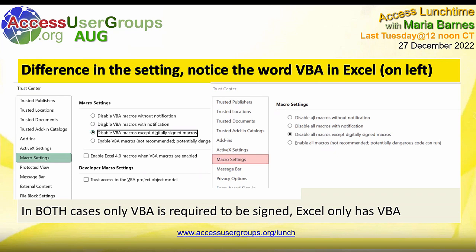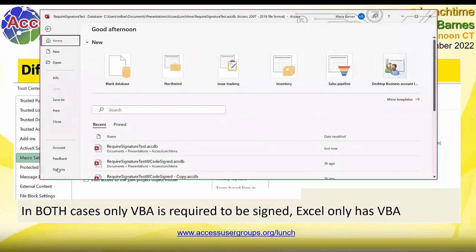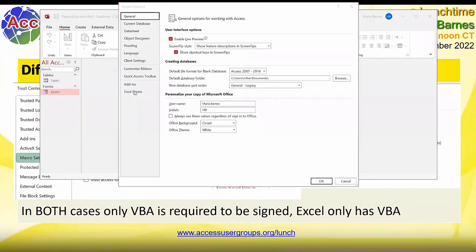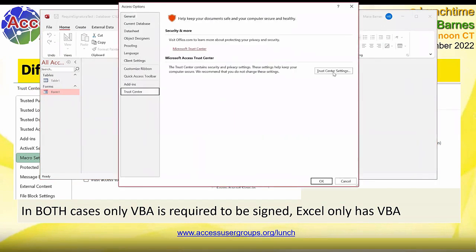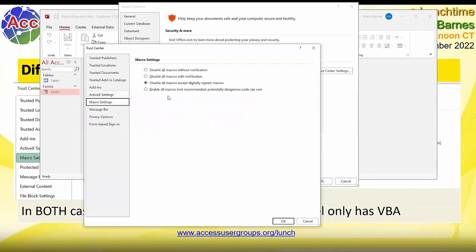So I'm opening up a database here, and we're going to see these settings on the File Options under Trust Center settings, and then you go to the macro settings. So here are the four options. And just to demo a couple things for you here, I have this third selection selected here.